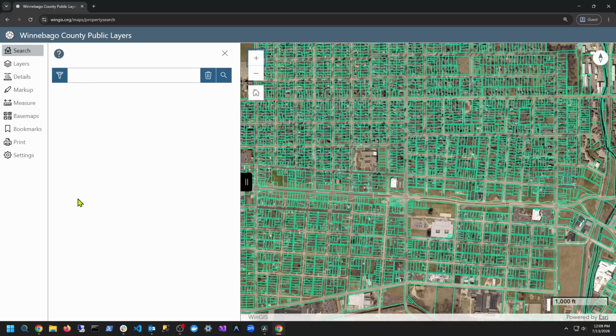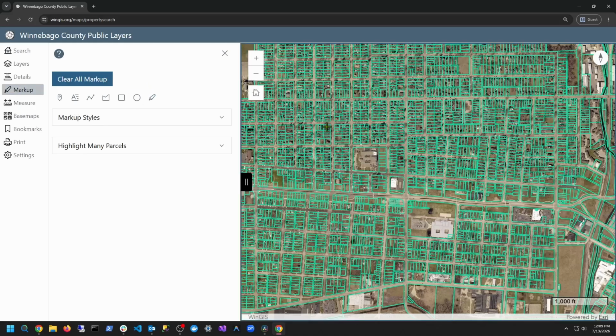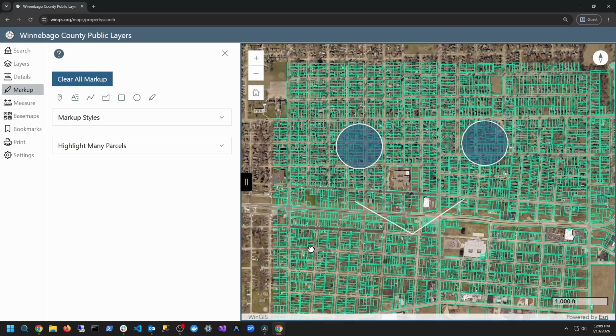Many users will place drawings or measurements on the map before printing. We've covered markup and measurement in a previous tutorial, so try watching that if you're interested. When you export the map, any graphics or measurements you draw on the map will appear in the exported version. The same is true for any layers you turn on.